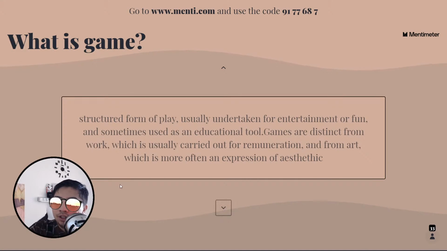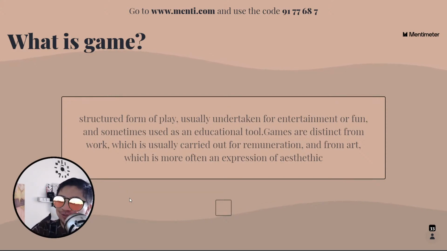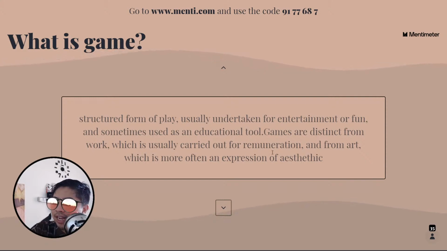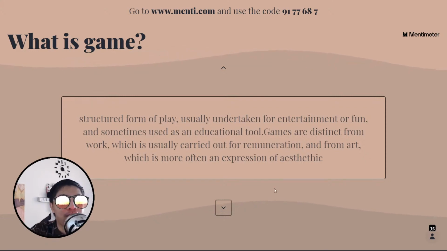Right. Structured form of play, usually undertaken. Did you get this from Wikipedia or something? Structured form of play, usually undertaken for entertainment or fun, and sometimes used as an educational tool. Games are distinct from work, which is usually carried out for remuneration, and from art, which is more often an expression of aesthetics. Who did write this?